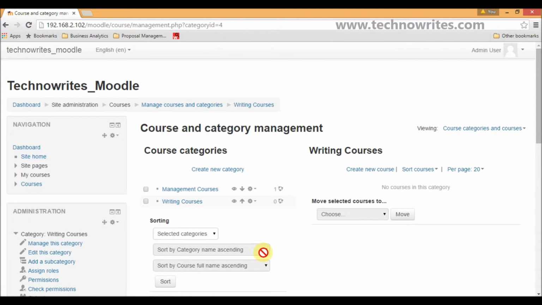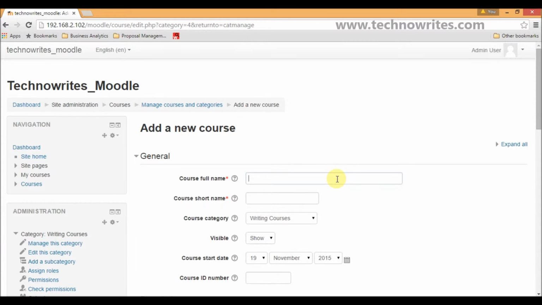So as you can see, there is a category which is being created called writing courses. So let us see how to add a course under the writing courses category. So let's click on create new course. So let us first enter a course full name. So I wish to add course in content writing, and I want a short name for it. So I'll say CCW. And what's this course short name?